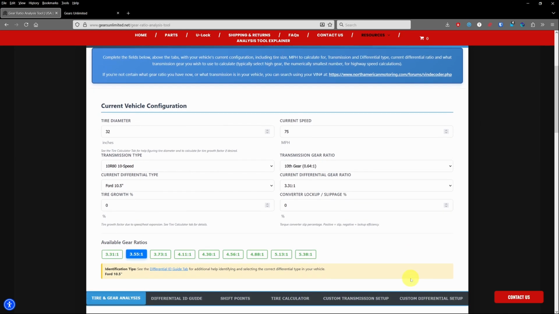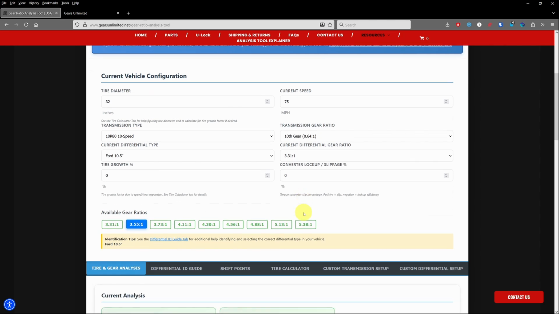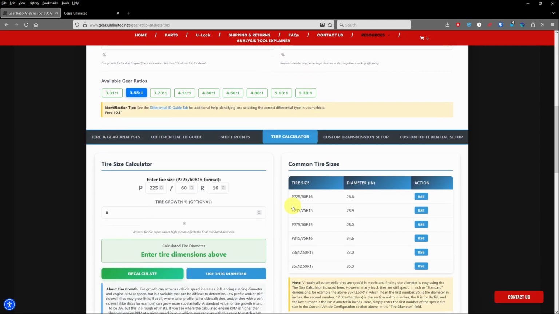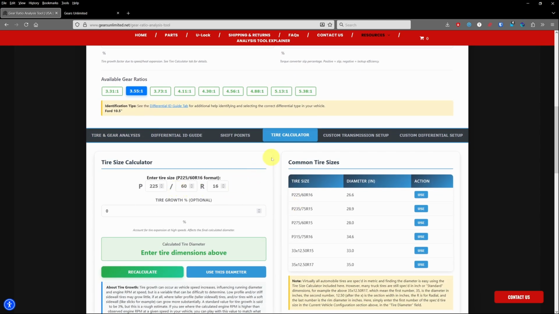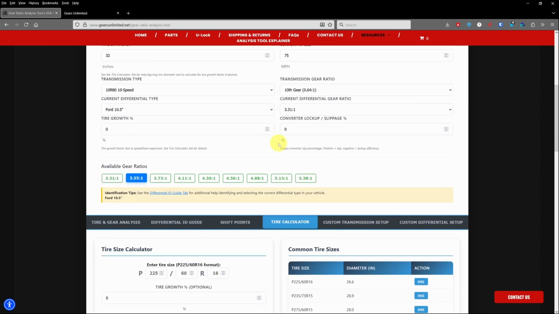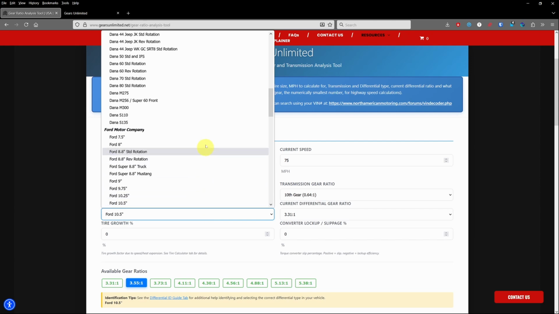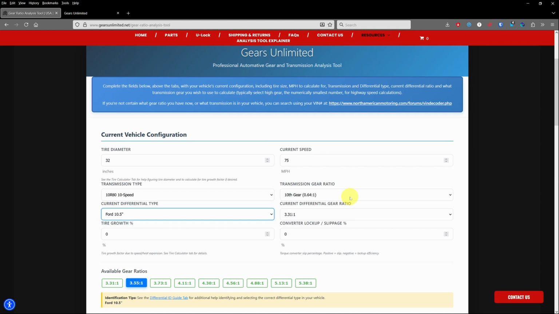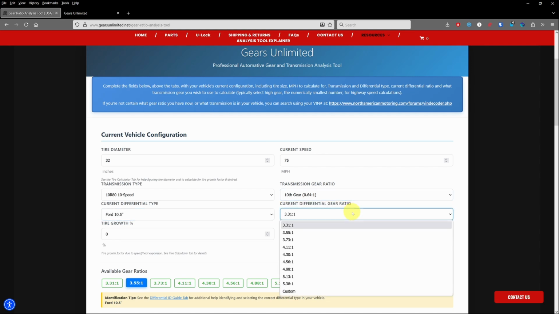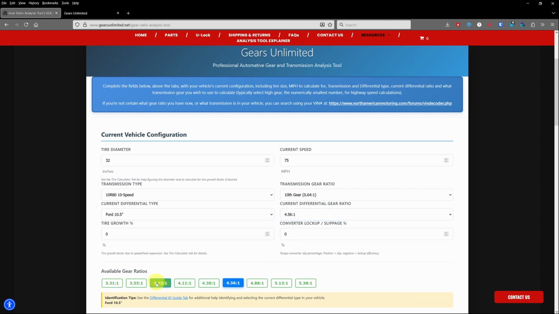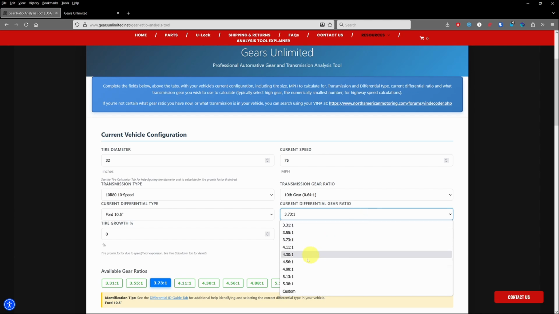Start with the static tire diameter, that is the height from the top of the tire to the ground. We have a tire calculator here that can help if needed, which we'll also cover more in the future. Finally, enter the differential type and the ring and pinion gear ratio currently installed. You can change ratios by clicking the correct ratio from the available blue tiles. After you've selected the differential type, it will show you the list of ratios available for that differential. You choose your ratio from the drop-down list as well, so either way, it's fine.